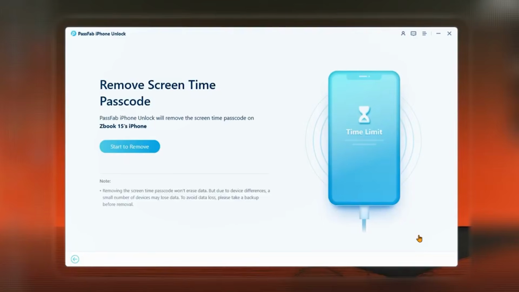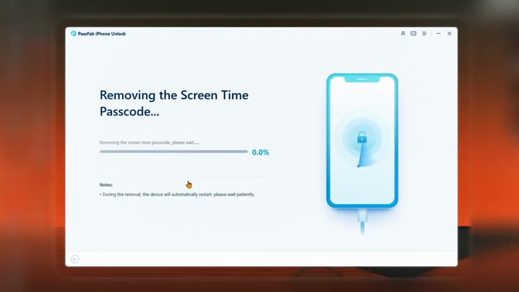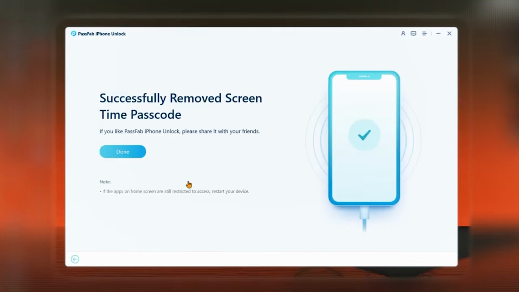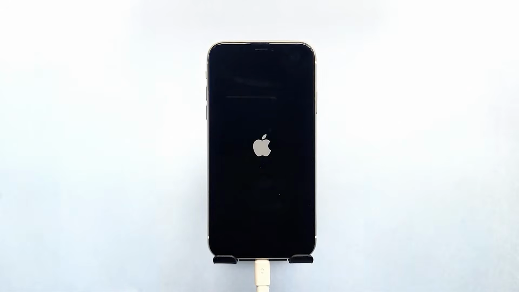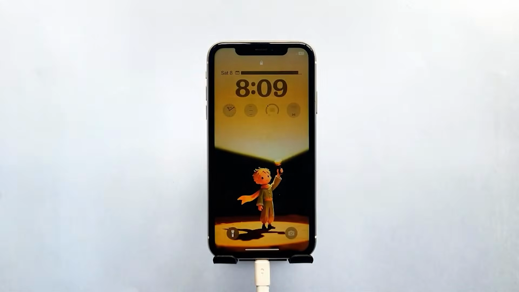After that, you go to your phone. It should say your iPhone has been detected, and just click on Start to Remove. This will take about 5 to 10 minutes depending on your phone model, and once it's done, it will say successfully removed screen time passcode. Once it's done, your phone should reboot to the Apple logo.